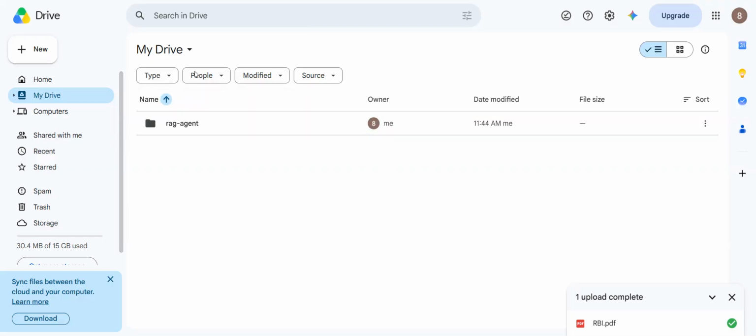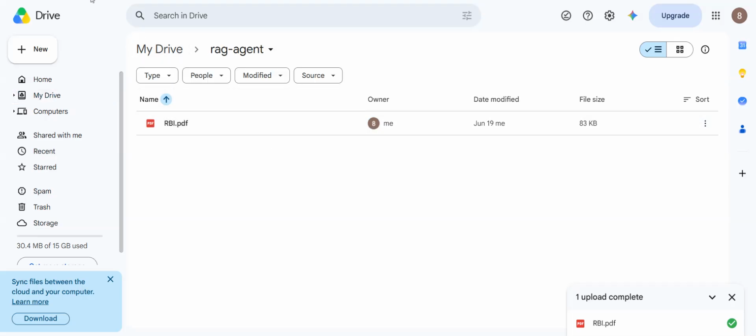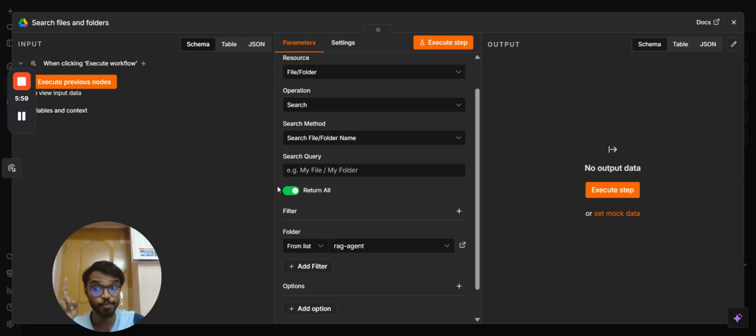I'm going to share my screen to the Google Drive. You can see here the RAG agent. In the RAG agent, there is a PDF, right? Exactly the one that I searched for information on the internet. So I've connected that PDF, I mean that folder, which is in the Google Drive.